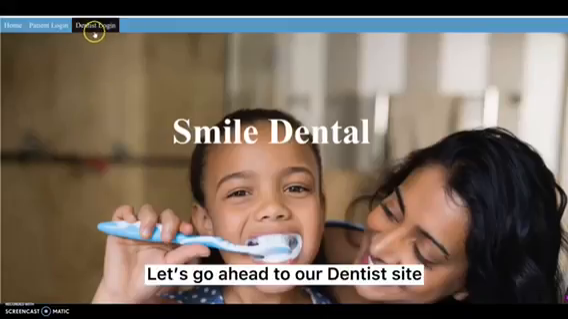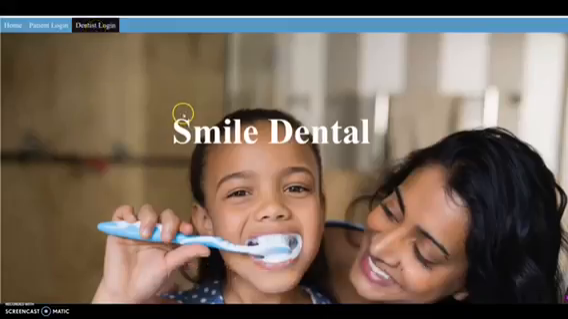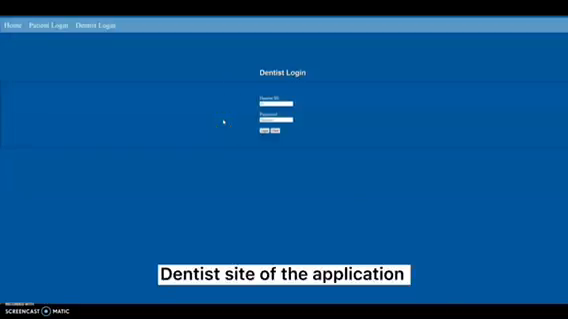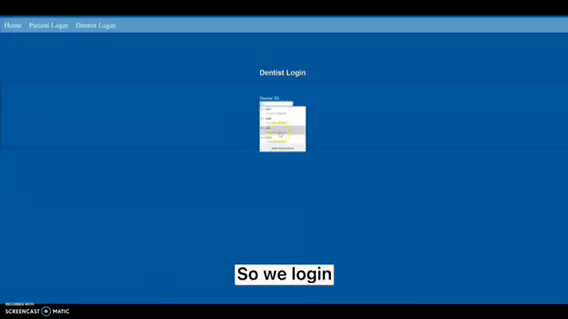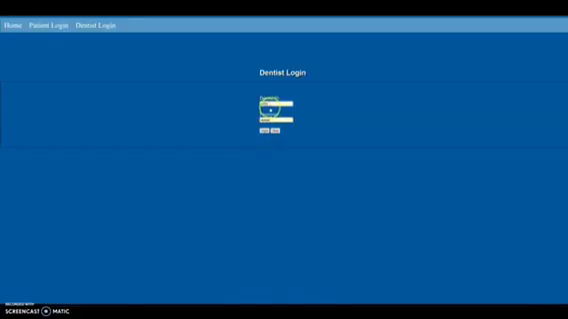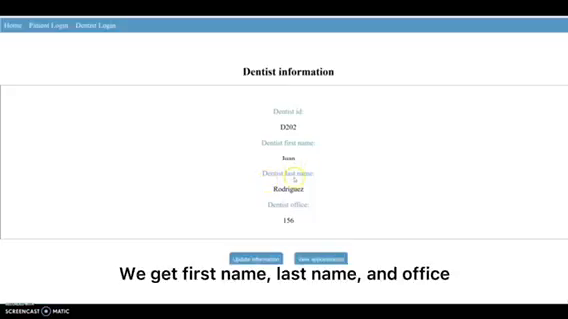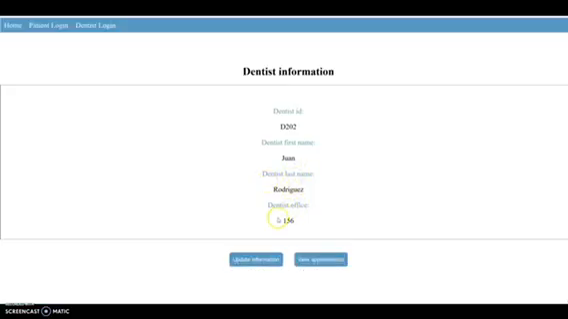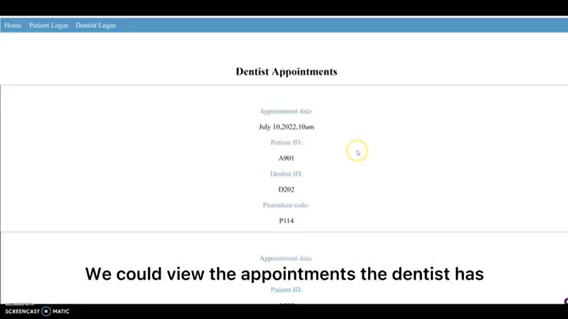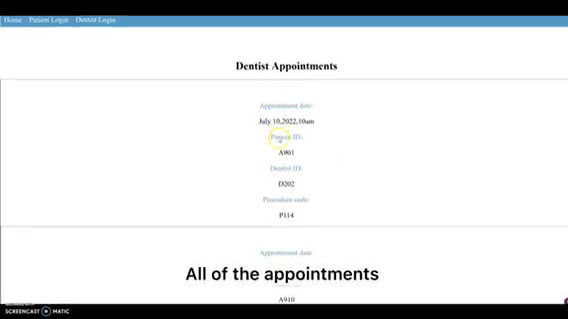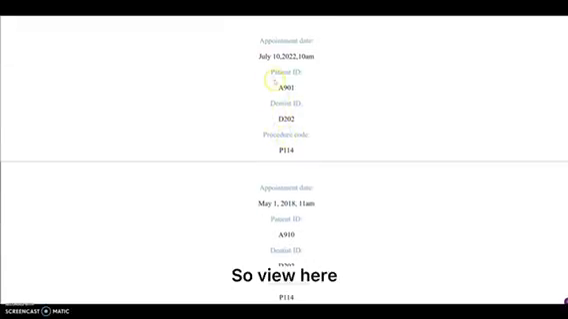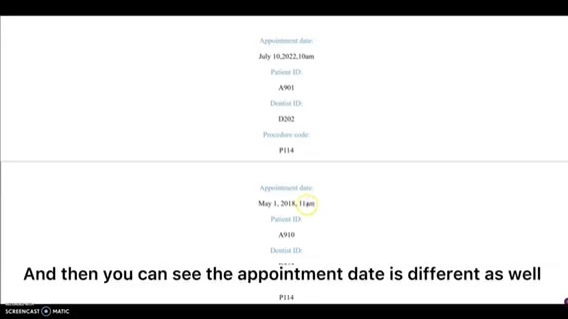Let's go ahead to our dentist side of the application. So we log in, ID, password, click login. We get first name, last name, and office. We could view the appointments the dentist has, all of the appointments. So here, you could tell it's a different appointment by looking at the patient ID. It's different, and then you can see the appointment date's different as well.